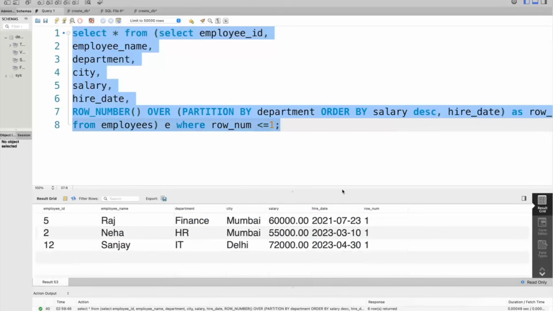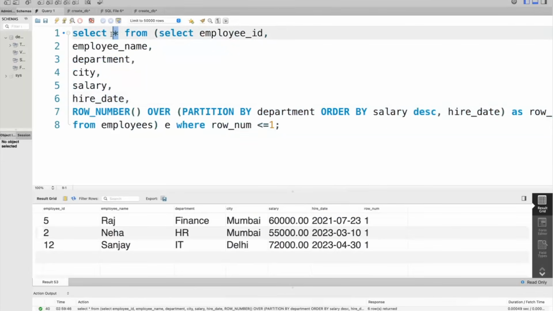Of course, when you are finding top, this select star does not make sense, because this row number is, I mean, it is top, then it will be one only, right? So you can define what columns you want. You could have mentioned employee ID, employee name, department, city, salary, and hire date, right? Why print this, basically? But you would have understood the logic here.